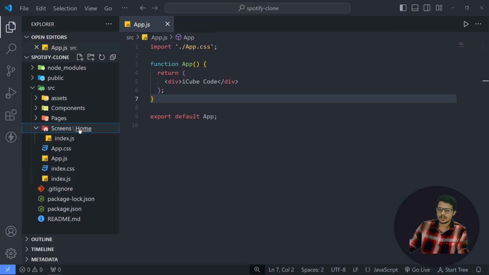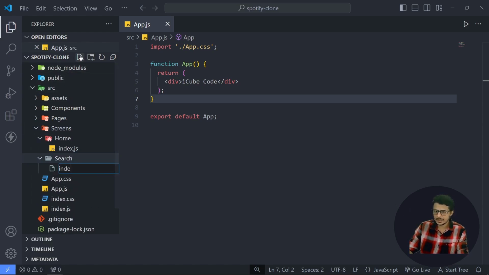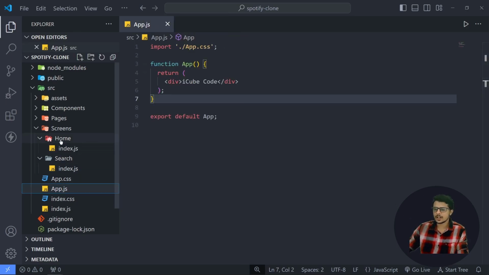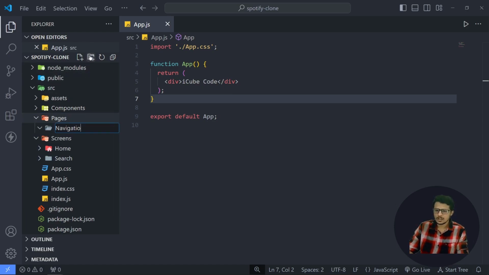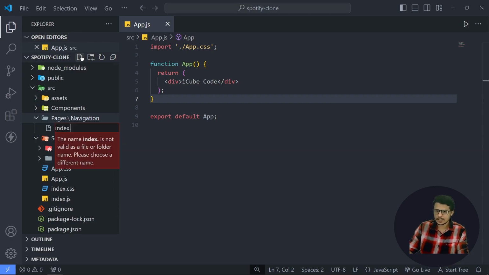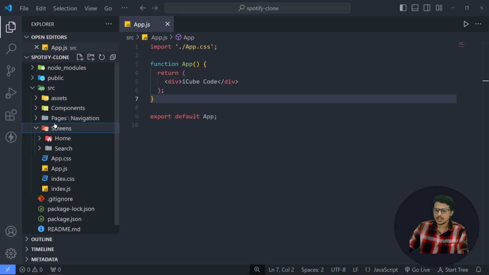Right now we don't need a CSS file here because we are going to use Tailwind CSS. Let me create one more component, which is search, and inside that I'll also create an index.js. This is the file format I'll use every time I create a folder. So now we have our two screens, and in the pages folder let me create our navigation component with an index.js as well. All things set.